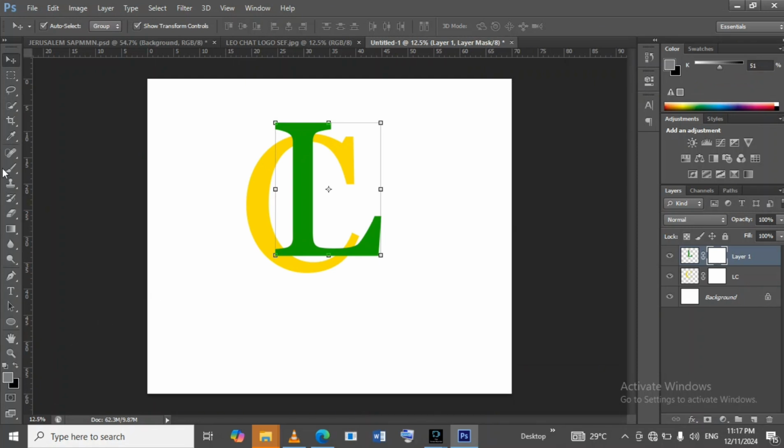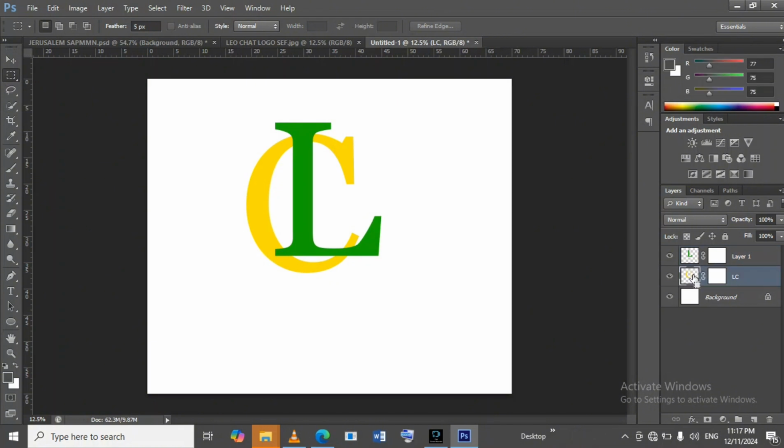Now I'll pick my brush tool. Before that, don't pick your brush tool. When you come here, put your cursor on the selection tool. Then you click on C. After clicking on C, you hold Control, then you leave it. Then you click on the layer C. You left click on it. Then you select the whole C. So now you can see I've selected through the C and the L. So if I want it to be yellow to overlap, I will just paint here.